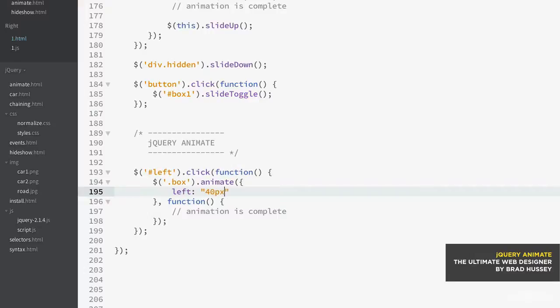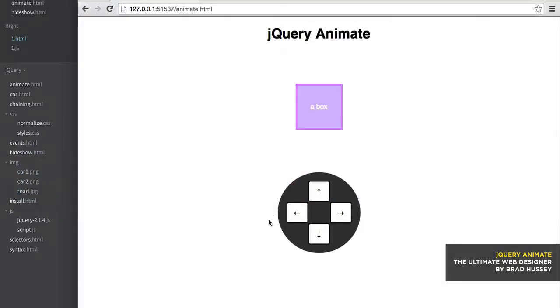If I were to just say 40 pixels, it will move 40 pixels to the right because it's a positive value. So we need to move it a negative value to the left. So let's see if that works and see what happens. So if I click this arrow, it moves to the left.